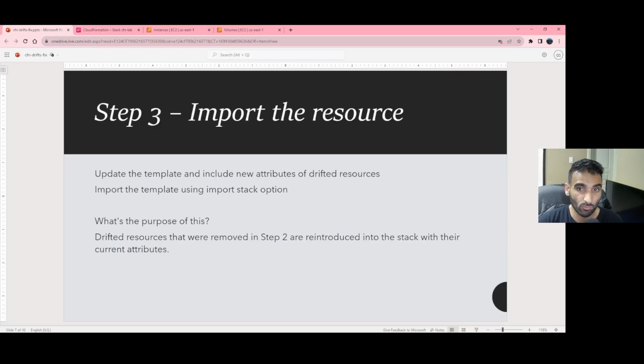In step 3, what we do is update the template and include the new attributes of the drifted resources. And this time we do not do the update. Instead, we import the resources into the stack using the import feature. Let's take a look at that. What this is doing, by the way, is just bringing back the resources that we removed in step 2 into our stack with the attributes that would fix the drifts and bring the stack into an in-sync state.